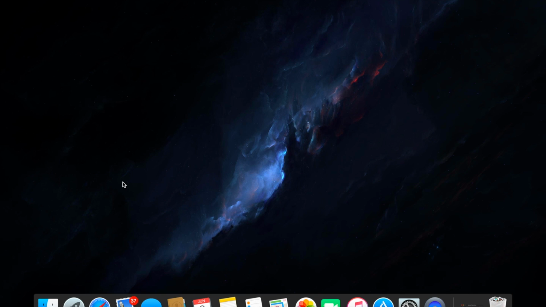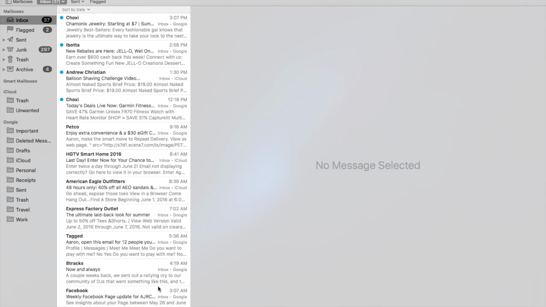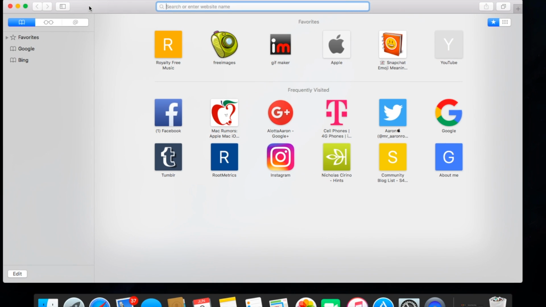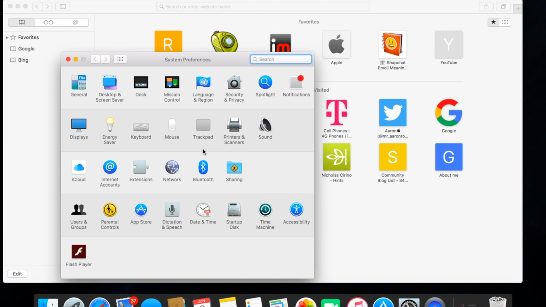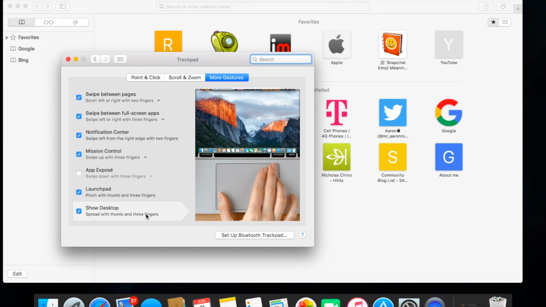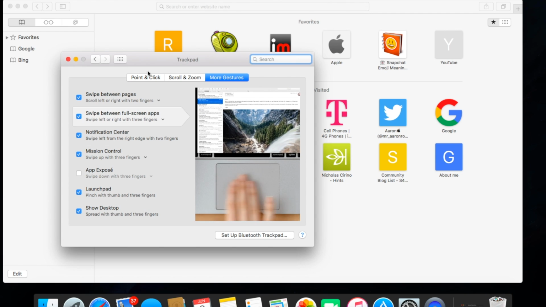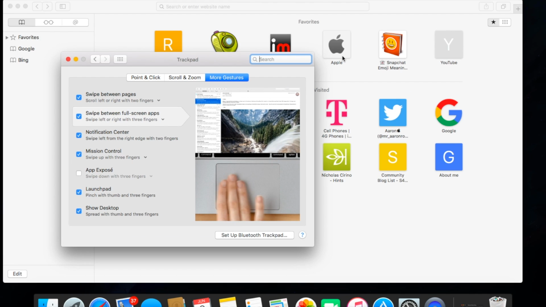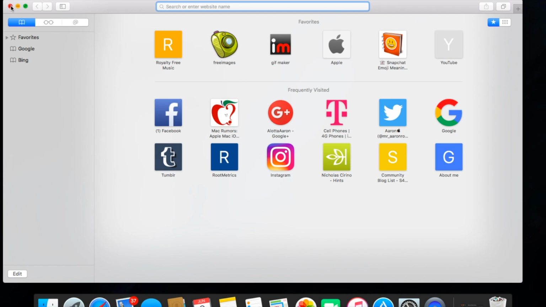Do I have anything else for you? If you had a bunch of stuff open and you needed to see your desktop really quickly, you can spread all your fingers like that, and it makes everything go away. Then you do the opposite to bring it back in. I've probably used it a couple times. It's pretty cool.